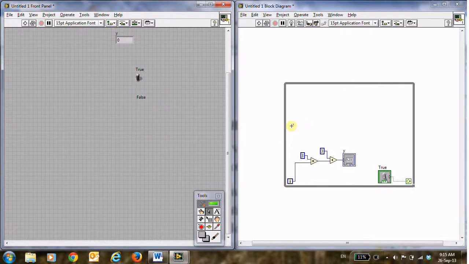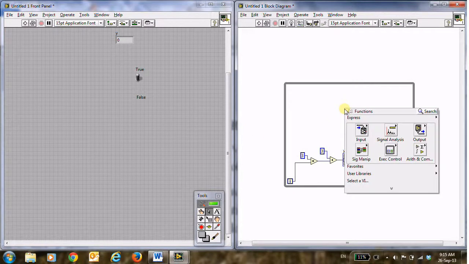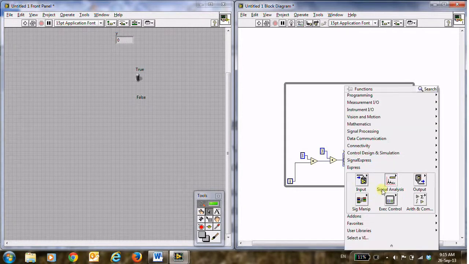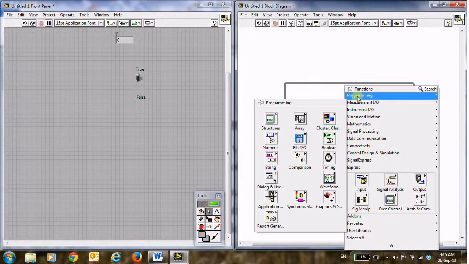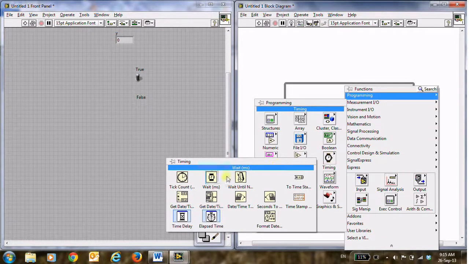Now what's left? Before executing the loop, as you know, this loop will execute in a part of second. So we want to see output every 1 second. Now just do like this. Right click in this area, expand, and then programming, and then timing, and let us choose the wait.